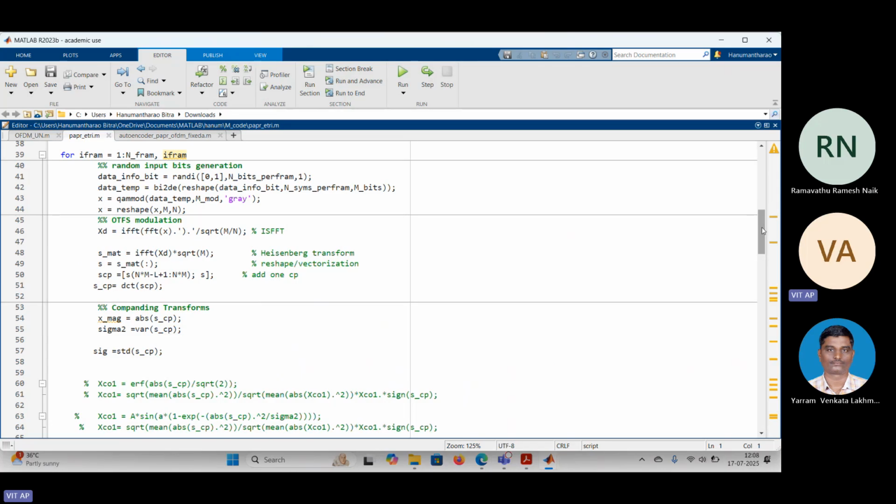Now, after this Heisenberg transform, we got the result in terms of the delay-time domain. But we want the result in only time. For that purpose, we did the vectorization. With vectorization, we are converting from matrix to vector. Once we convert this, we can actually send the data.